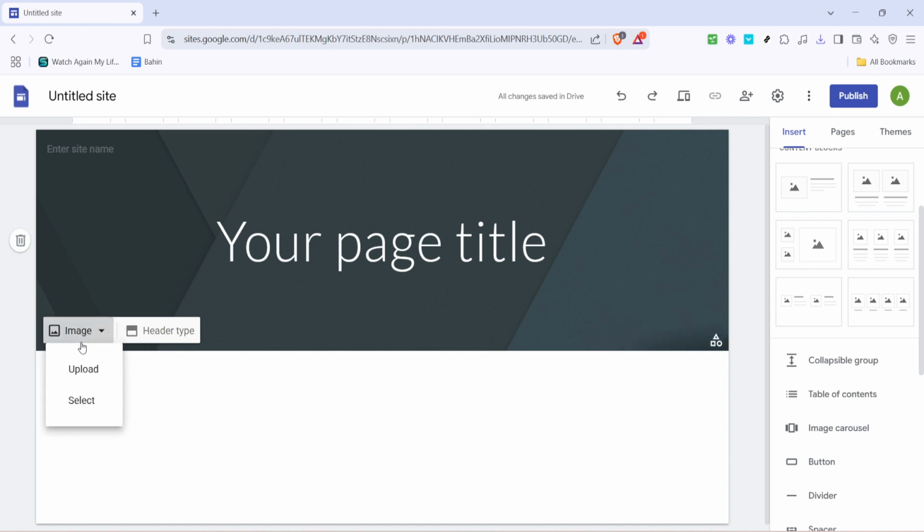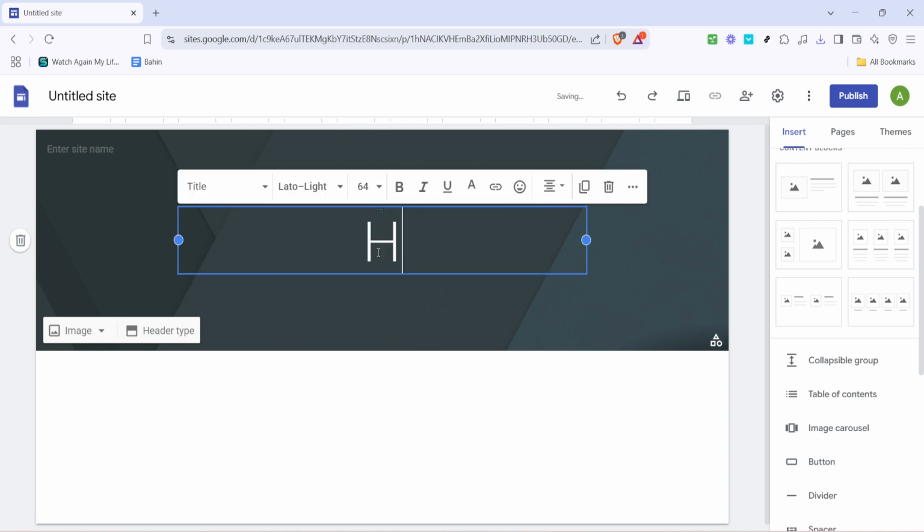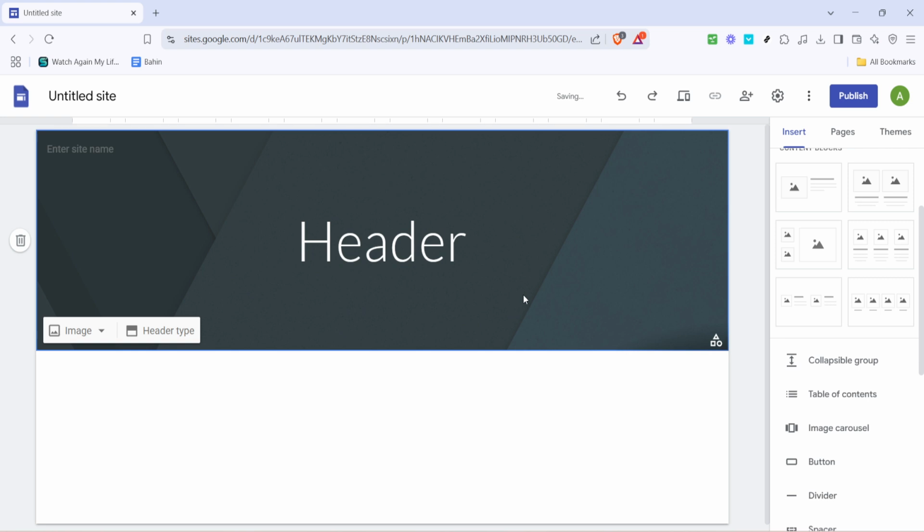After customizing your image, you might want to edit the title on your header itself. Click directly on the title text to make changes. This is your chance to ensure the text matches your overall message or marketing theme, so choose your words carefully. Whether it's catchy or to the point, it should convey the essence of the page it represents.